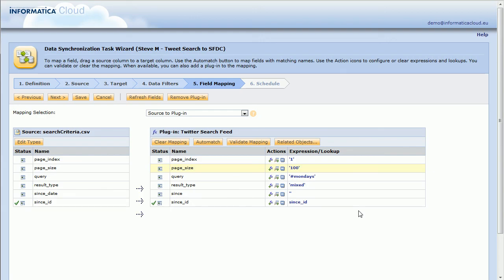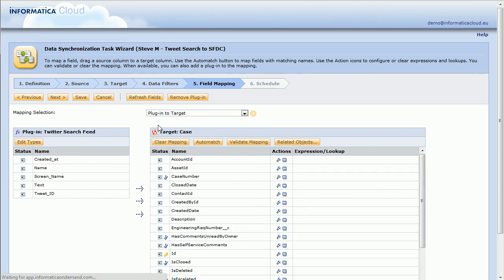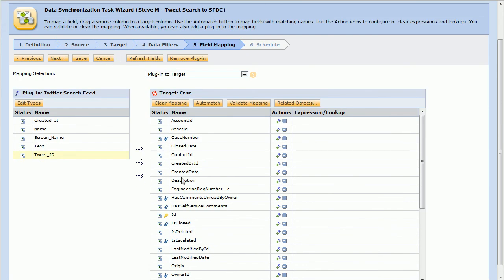Okay, so we've now finished step 1. We were taking source arguments, mapping them into the plugin. Now we need to do something with the results. So now I click on this drop down and I say, alright, plugin into the target. So we'll take all those results, so the date the tweet was created at, the name of the tweet, the screen name, the text, and the tweet ID. So we're going to map all of these fields to particular values inside our case object.